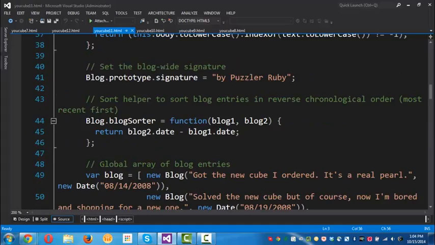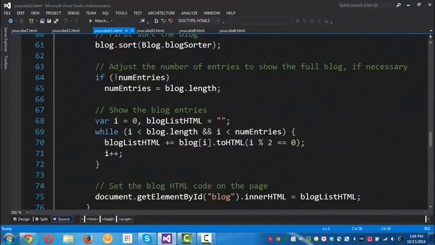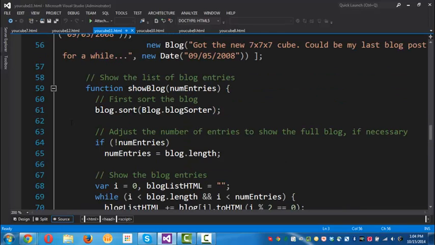So what we're going to do, if we go back here and look at here, is we removed it a little bit.